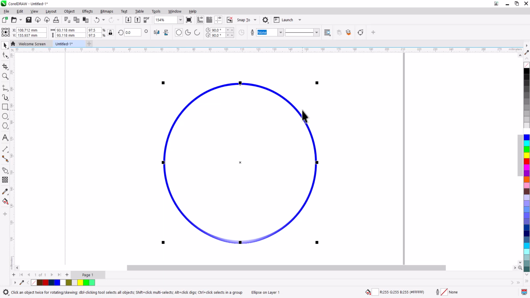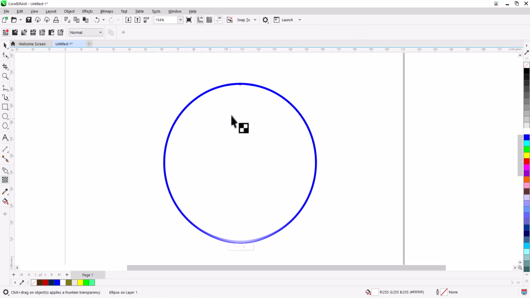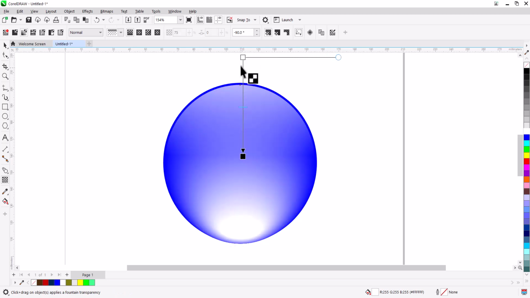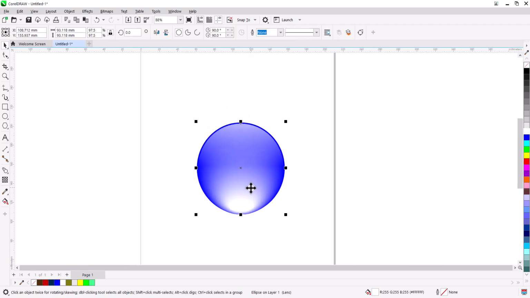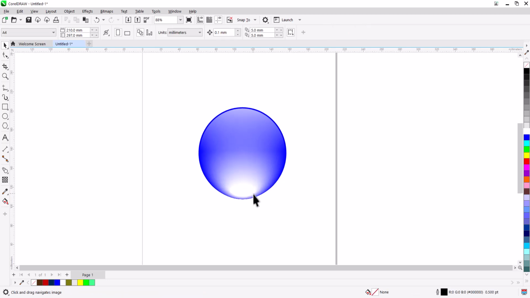Now the next tool that we are going to use is the transparency tool. So select it. Press at top and drag down to create a linear transparency like that. Now if I zoom out, that's what you get. A gloss effect. So in order to make this effect, it's just the combination of blend tool and transparency tool.